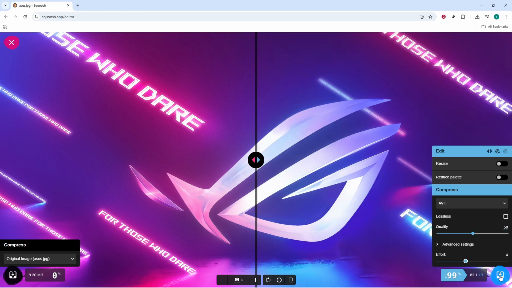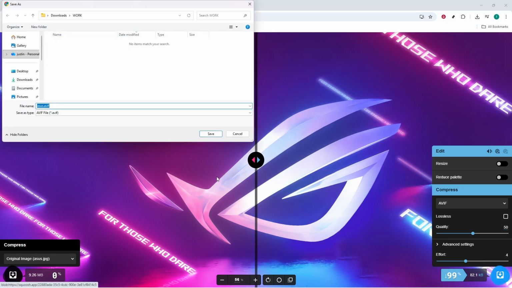When you're happy with the preview and file size, click Download. Choose where to save the file, and you'll get a .avif version ready to share or upload. Keep your original image if you want a fallback for compatibility. That's it. Quick, private, and efficient. You've just converted and compressed an image to AVIF.